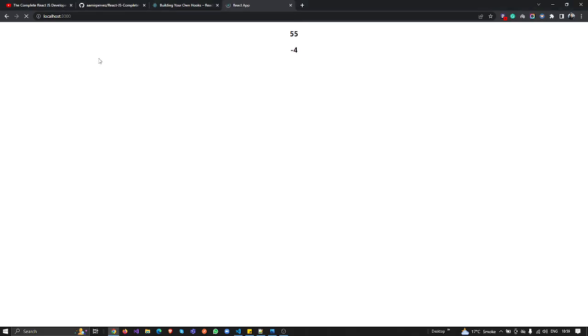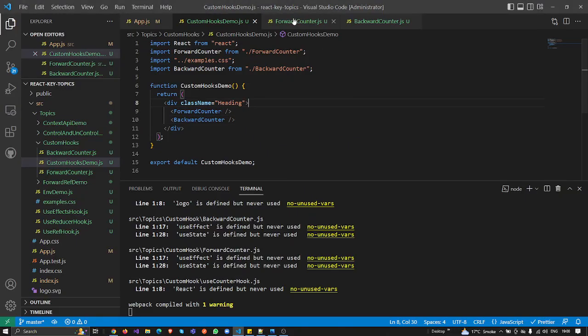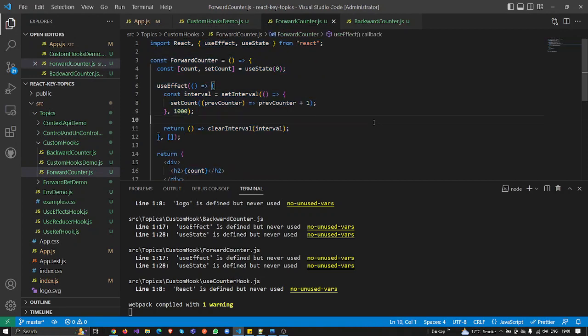Okay, great. And now I need to import this like this. Great. So now if I refresh this page, you can see here it is incrementing the value and also decrementing the value, which looks good. So guys, you can see there are two components where we are using almost the same logic, but we are not reusing the code.